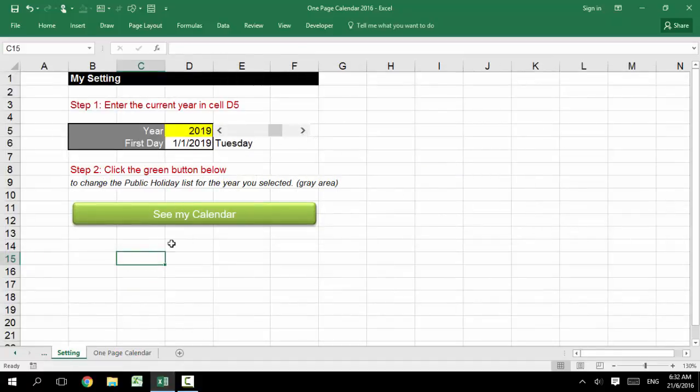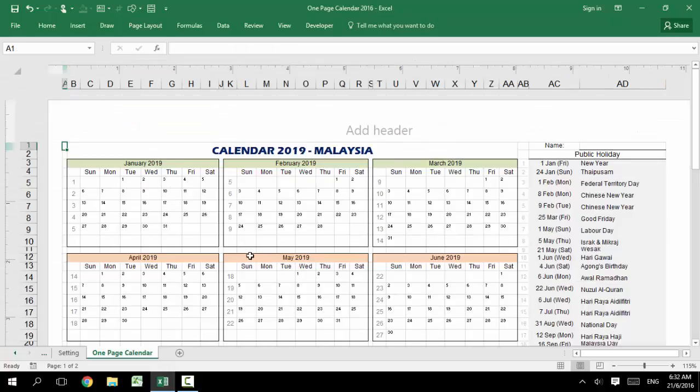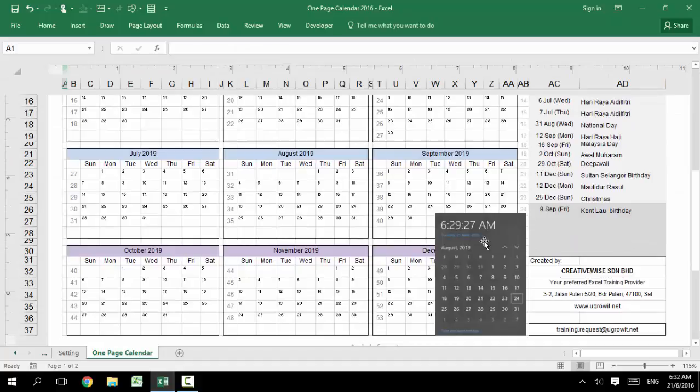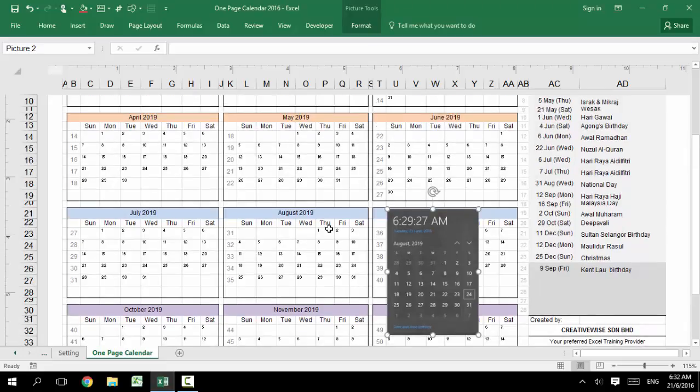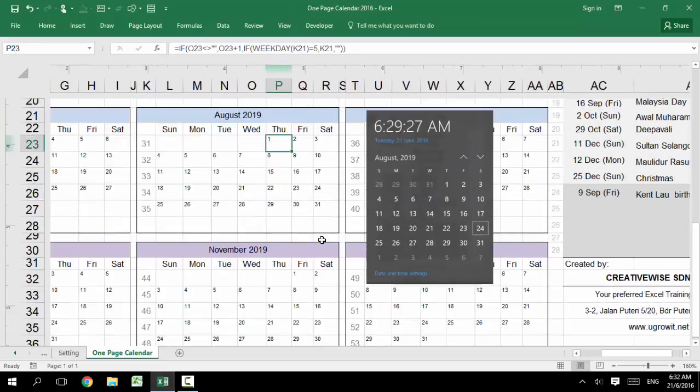Next, we'll go to 2019. Is the data really correct? We do a check on our national day, which is on August 31st. August 2019, as this is collected from a system. The 31st of 2019 falls on a Saturday, which is exactly correct.